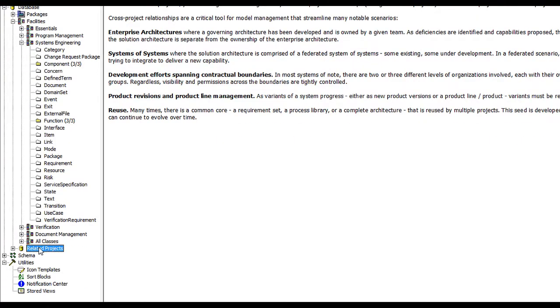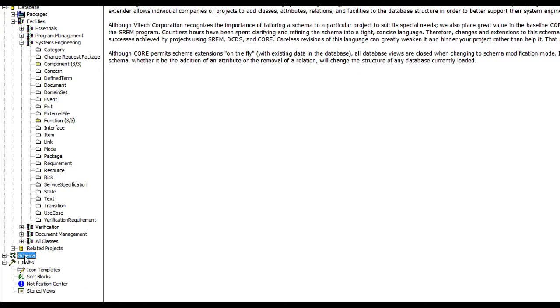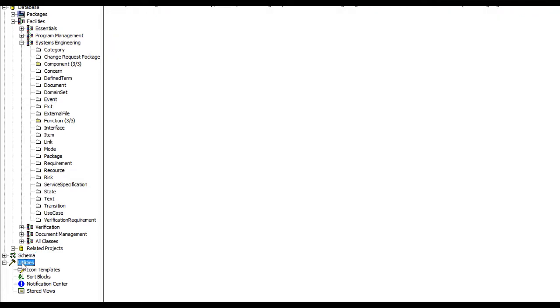Back down here, related projects, we're not going to use that. Here's another link to the schema. We're not going to use that. And then we've got utilities here. You could play around in there if you want to, but I highly recommend not doing that because you might mess your architecture up. So for the most part, 99.9% of the time in the project is going to be spent in here, touching these elements in here.